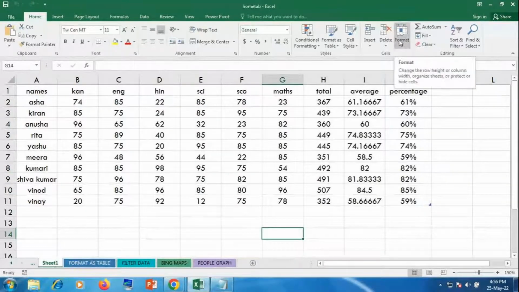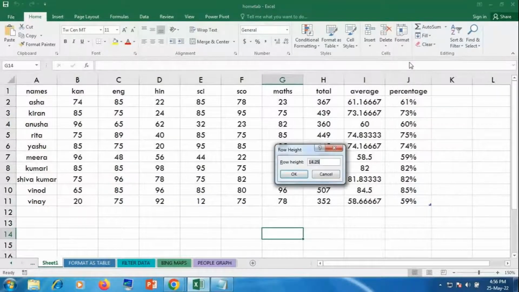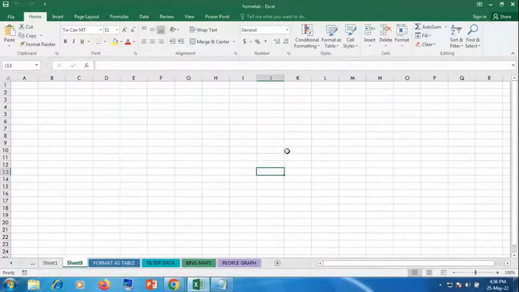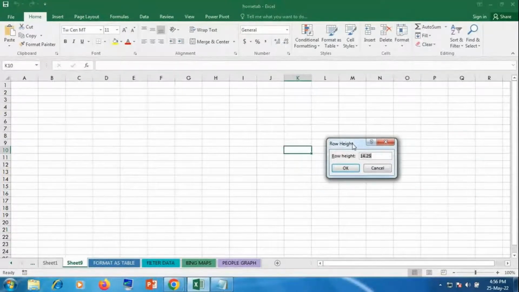The default row height. What is the row height? So 14.25 is the default row height. Or wait, I'll check in the new sheet also. Keep the cursor on the cell, go to Format, Row Height. 14.25, girls. That's the default row height.